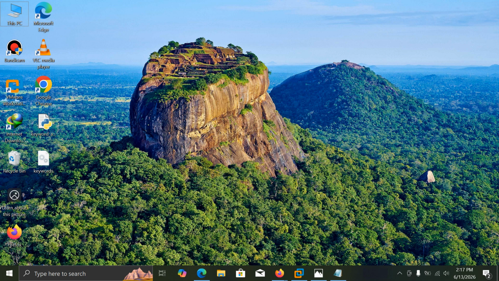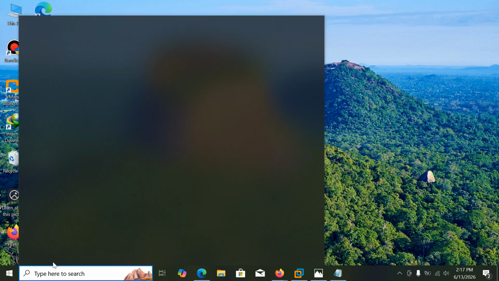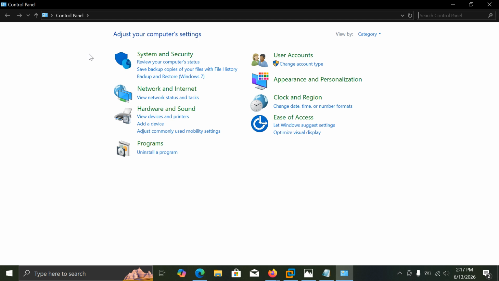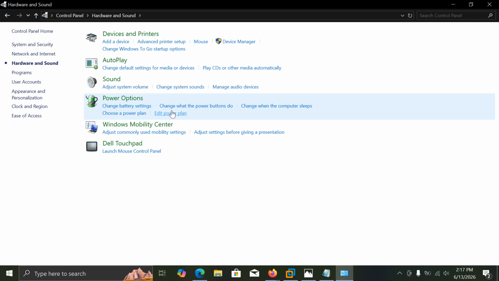First, turn off Windows Fast Startup. To do that, you need to go to the search bar and type Control Panel. The process is similar in Windows 10 and 11, that's why I am using a Windows 10 computer. Select the Control Panel. Then you need to click on the Hardware and Sound option. Then select Power Options.